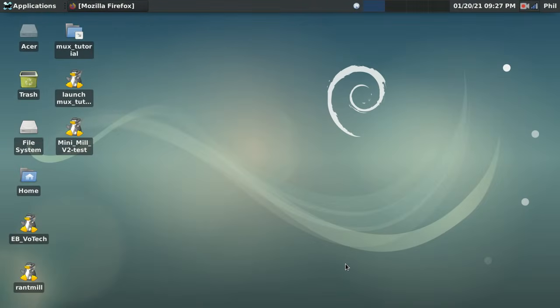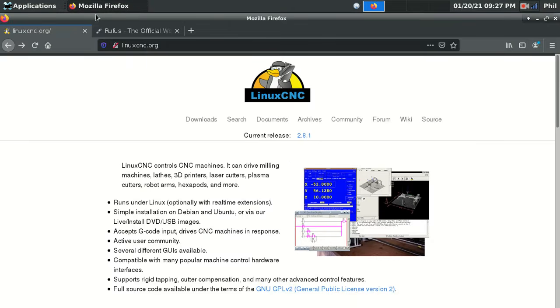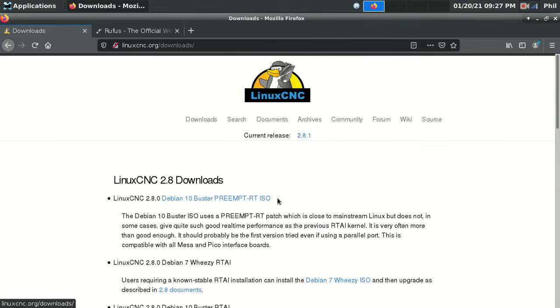So to get started, LinuxCNC will run on any computer that's been produced in the last 10 years as long as it has a parallel port. So if you have, for example, a Gecko G540 and you want to move away from some of the other software you would use with a Gecko G540, you can test drive the Linux environment by going to the linuxcnc.org website. Under the download section, download the Debian 10 Buster Preempt RT ISO, which includes the operating system, LinuxCNC's actual machine software, and the real-time kernel that's required to run LinuxCNC.